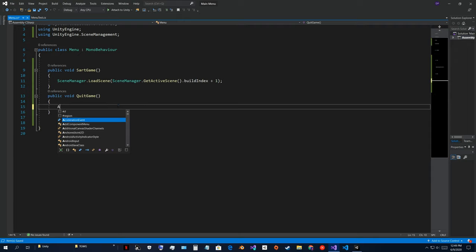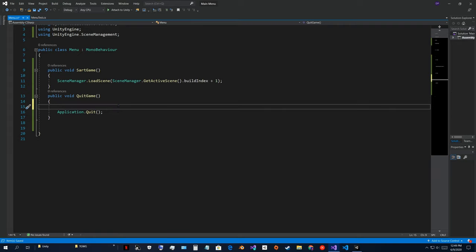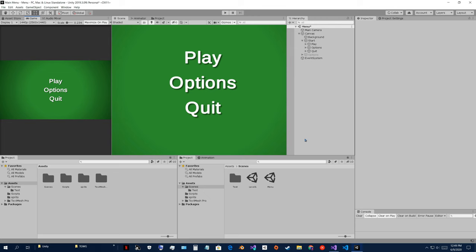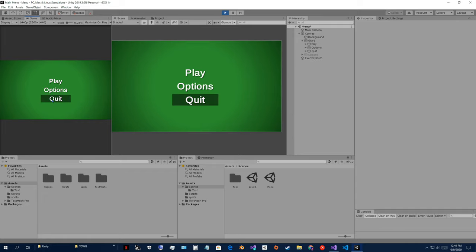So let's do Application.Quit. In Unity, it won't quit the application in the editor, so we need to know if it's working. Let's do a Debug.Log and then "quit" over here. Save that. Go here, and over here it should say quit whenever we click it, which means it's working.